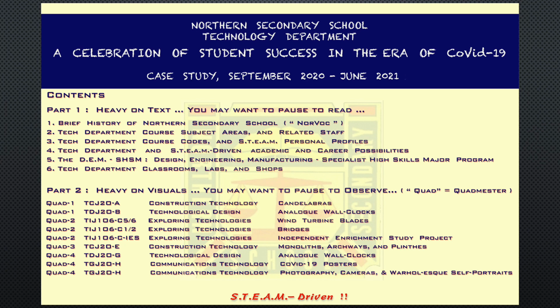So grade 9 TIJ 1O, as in capital O, not 0, Exploring Technologies. TCJ 2O, which is a grade 10 construction technology. TDJ 2O, which is a grade 10 technological design. And TGJ 2O, which is communications technology, which is graphic design, animation, movies, photography, branding, all kinds of things like that. And we're going to be looking at 9 projects.